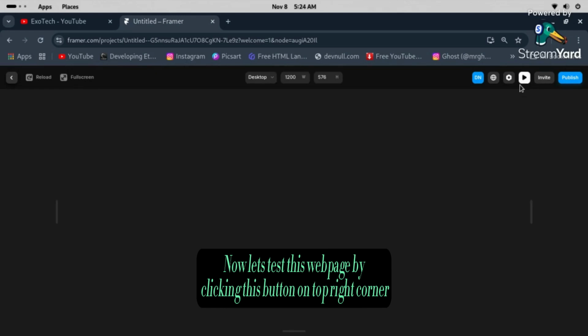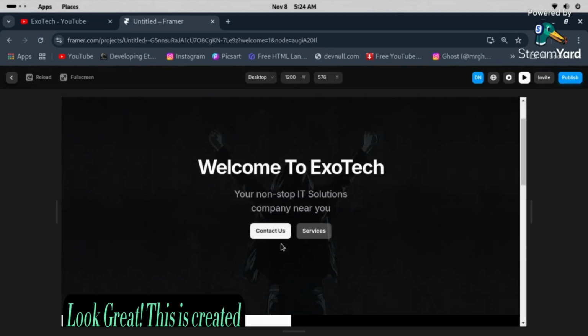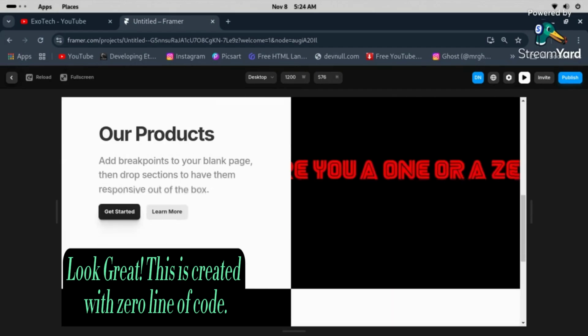Now let's test this web page by clicking this button on top right corner. Looks great. This is created with 0 lines of code.